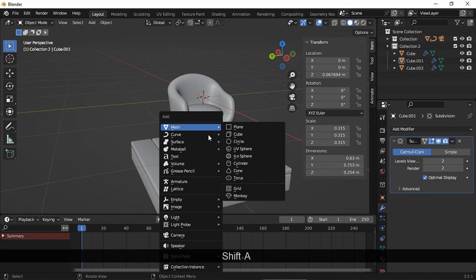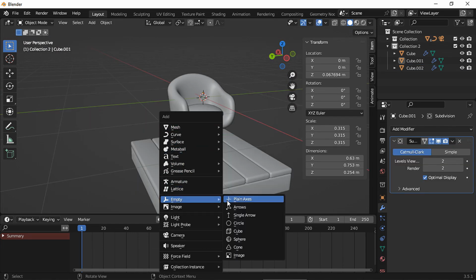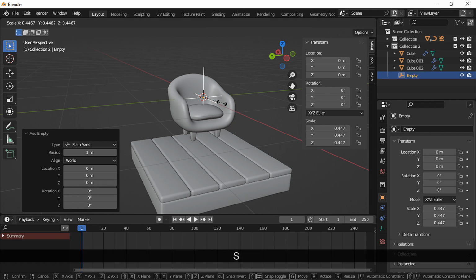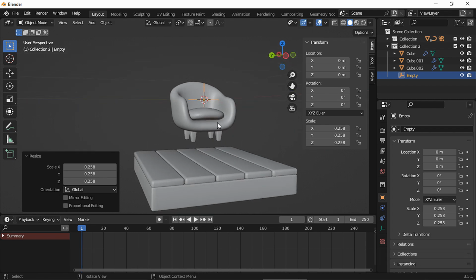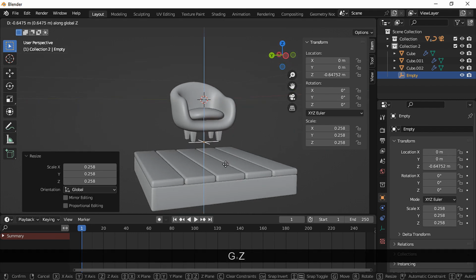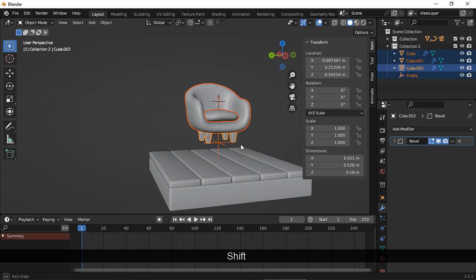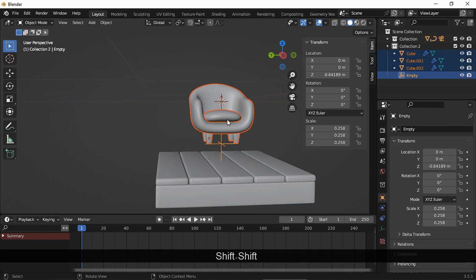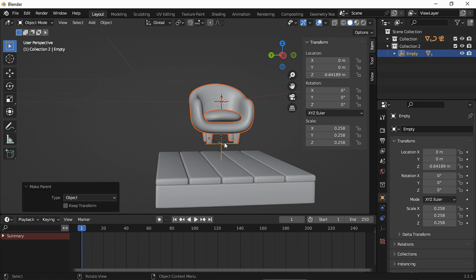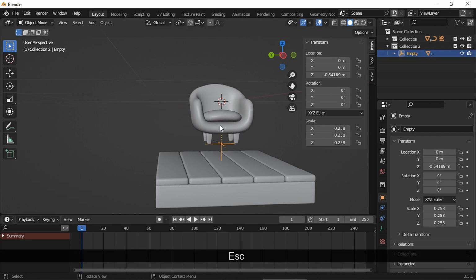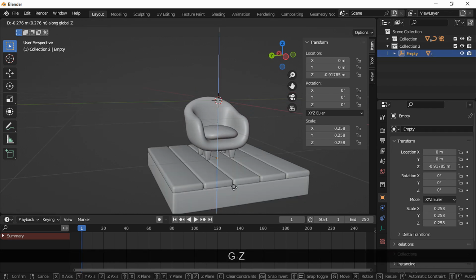We finished modeling the armchair, so now let's animate it. Add an empty, scale it down and move it down to where the legs are. Now select everything, then add the empty to the selection and parent object. And let's test it. Okay, now let's use the empty to place the armchair.